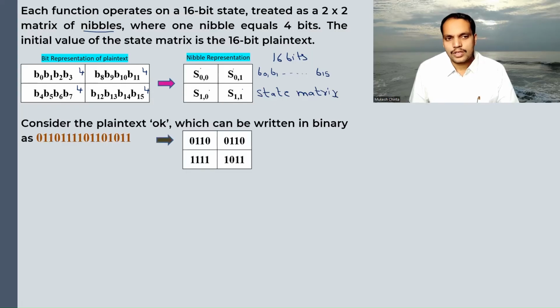Now, if you want to encrypt plain text, let us say I want to send a message OK, which is my plain text. O's ASCII value is 110 and small k's ASCII value is 107.